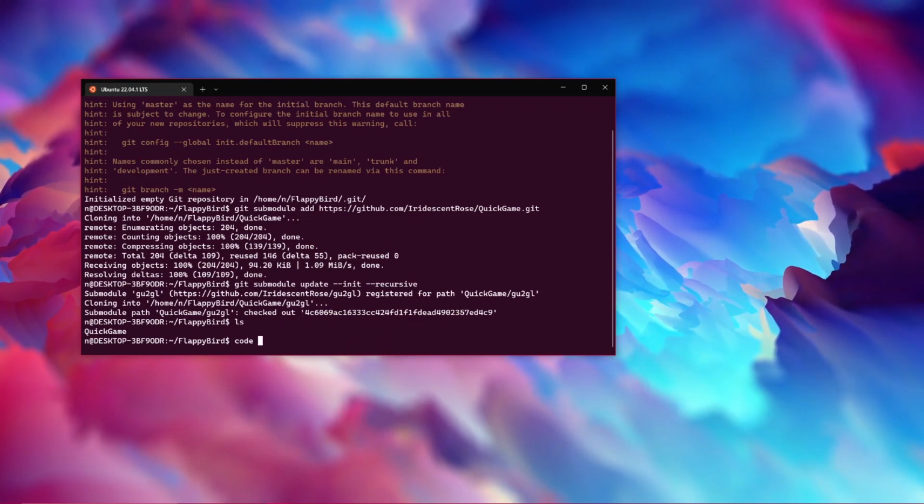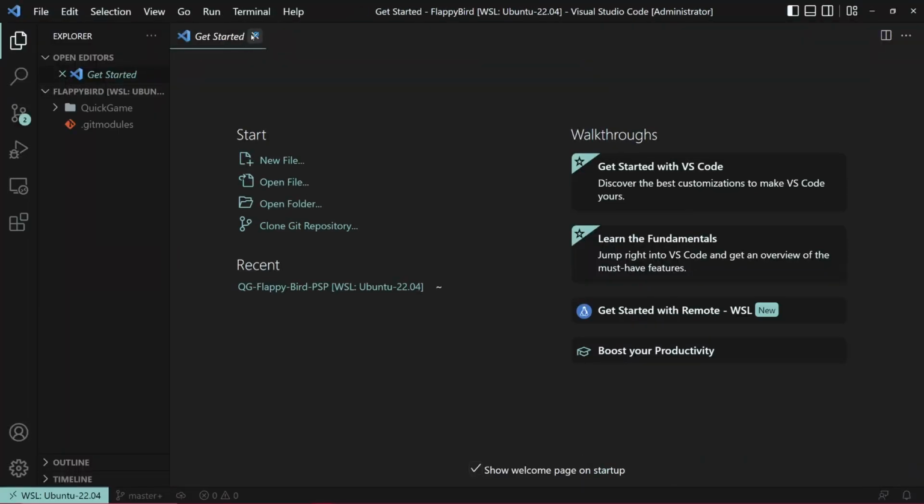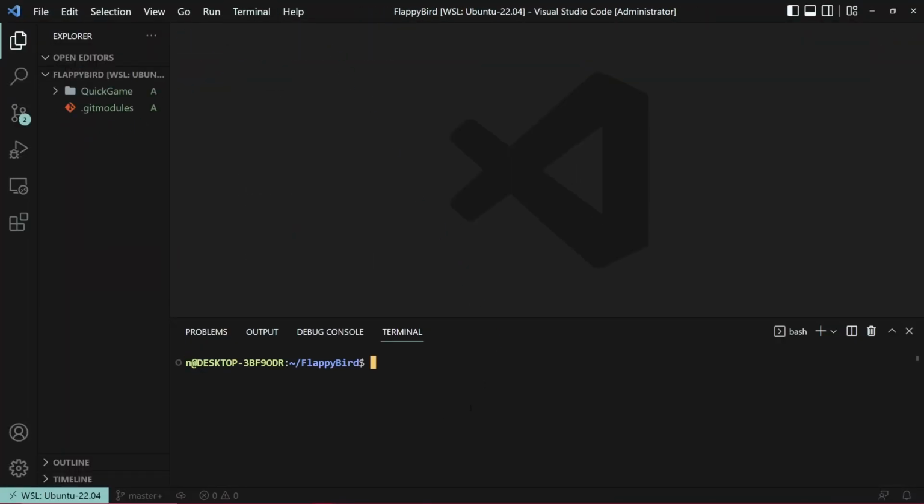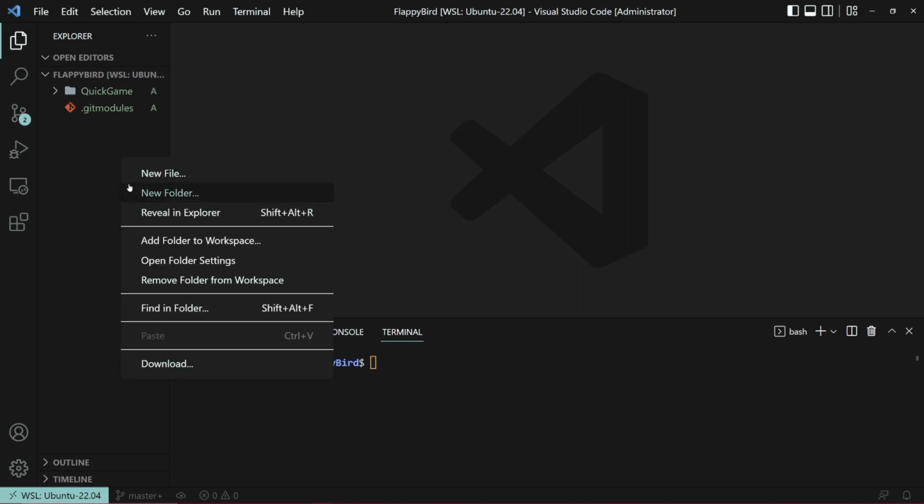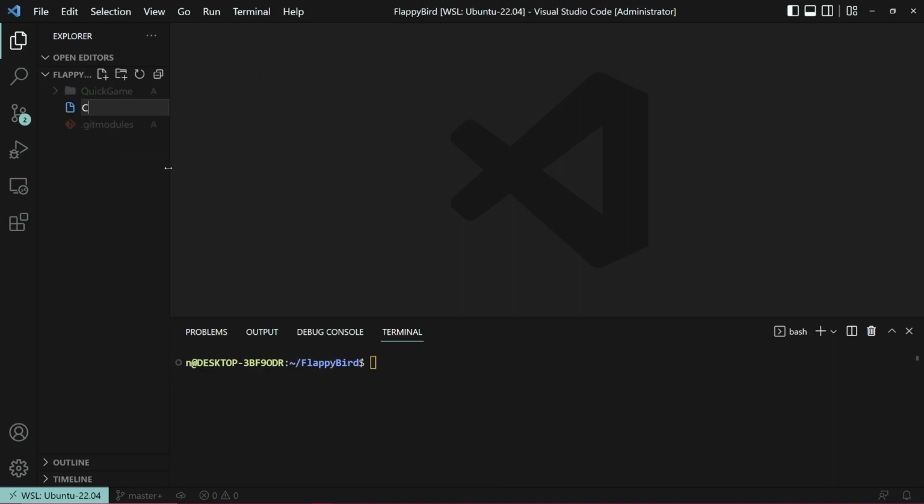I will be using Visual Studio Code, and there we go. We now have QuickGame. We'll also create a terminal here, and we'll use this for the rest of the tutorial. Our first thing here is going to be creating CMakeLists.